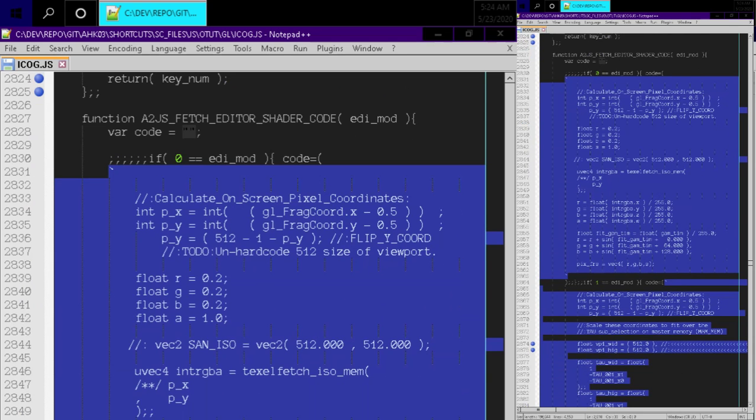This looks like a complete disaster. So this is obviously some shader code. So A2JS fetch shader code and then the editor mode, right? So different shaders are going to be strongly associated with different editors. Okay, how did I say that right? Different editors are associated with different shaders. And the editor mode tells us which editor is currently in focus. There can only be one editor in focus at a time. And depending on what editor that is, we use different shader code.